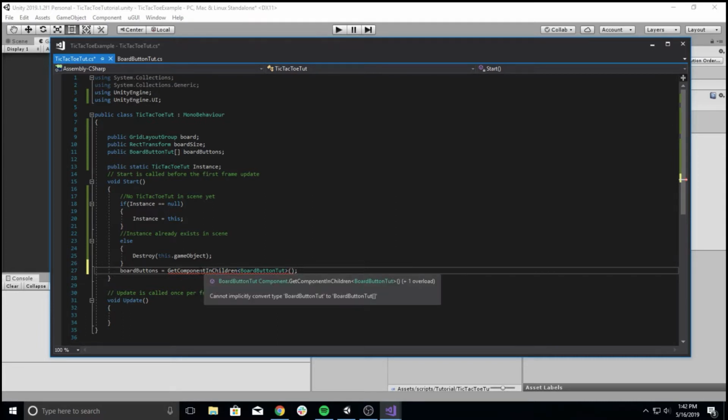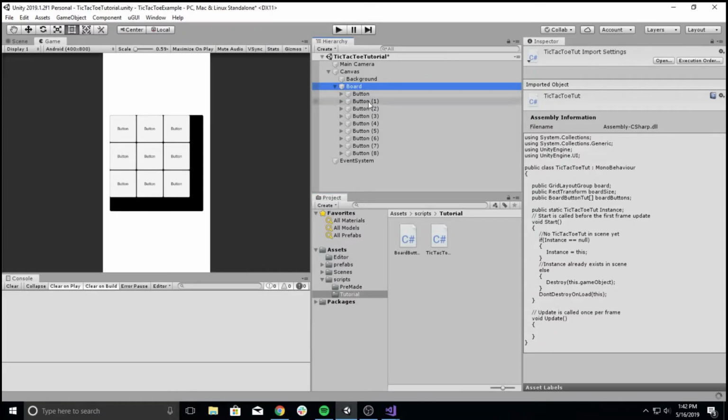And this should return an array of all of the board button toot objects in our... it should say get components in children. It's components because we're looking for more than one, and we're looking for more than one because we want it to be an array. So this will return all of the children of this object, and this is going to be attached to our board. So if I go back to Unity real quick, the script, we'll give it a sec to load.